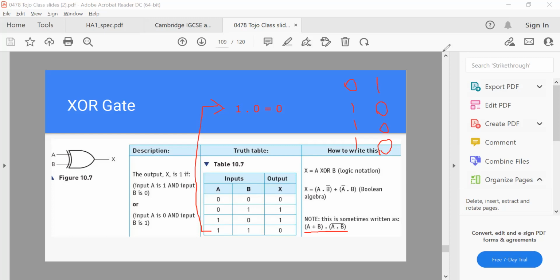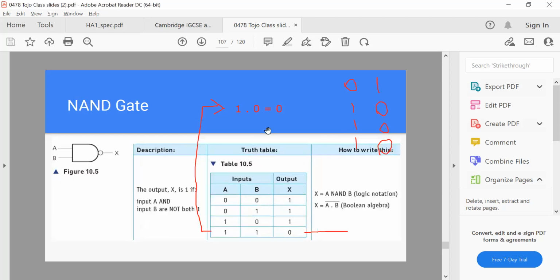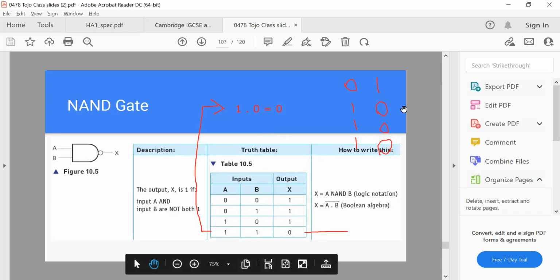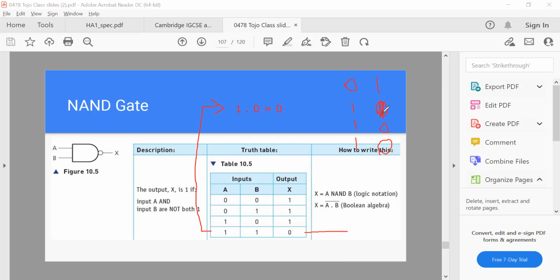So the NAND, actually the NAND is this way. Because it's the opposite of the AND gate, not the OR gate. So it's actually, let me clear that.